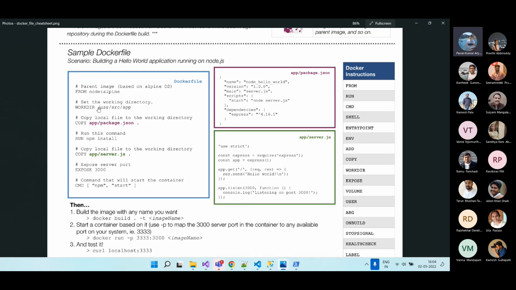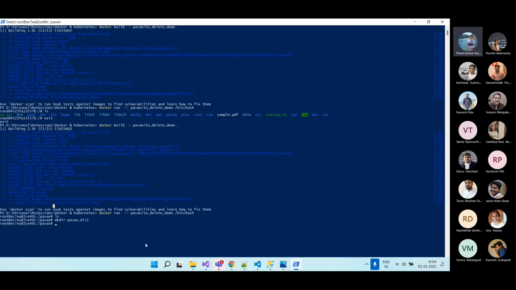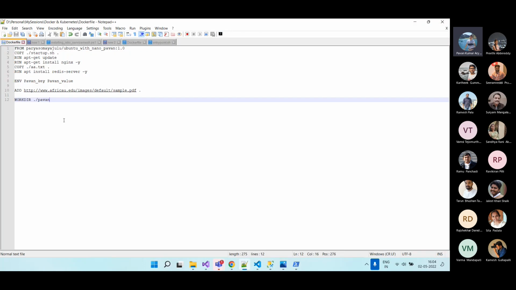Also, once you specify this working directory, any further commands, like any copy commands, when you specify dot, I'll just show you. Instead of it getting copied into the root directory, it gets copied into the working directory. So for example, this is my image, right? I just added /Pavan as my working directory. In this case you're able to see this Pavan directory because Ubuntu with Nano Pavan has this directory.